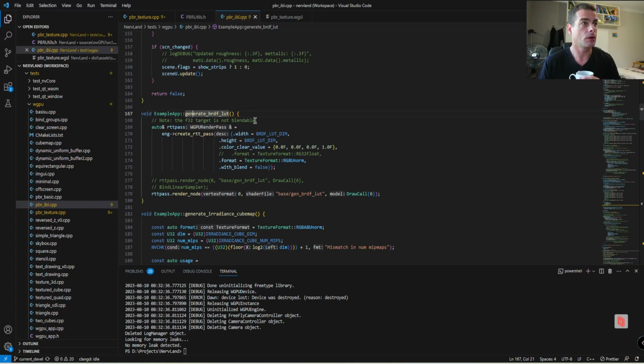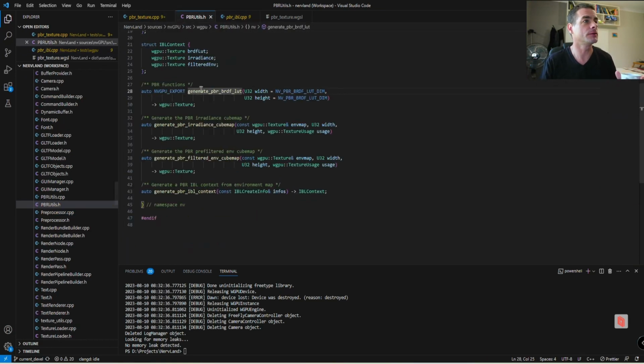You can just provide this render pass an empty texture, and it's going to generate the BRDF using simply some calculation in the shader. So this is something you can do, in fact, just once, and you can reuse this for as many PBR environments or PBR processing that you want. And so that's the idea with this function.